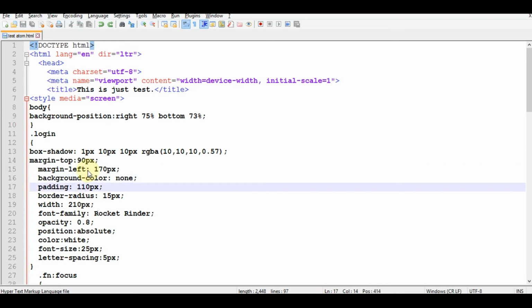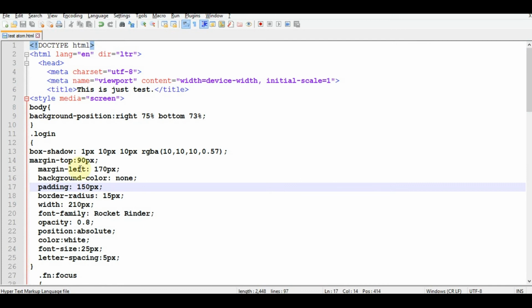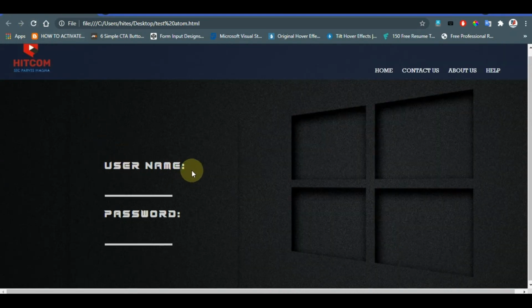Suppose I apply padding 150. My box will be like this, but inside, the distance between the border of the box and the content will be increased by the padding. It will affect the size of the box. Margin will not affect the size. Margin will only move the box, but padding will affect the size since it is moving the content further from the box edge.